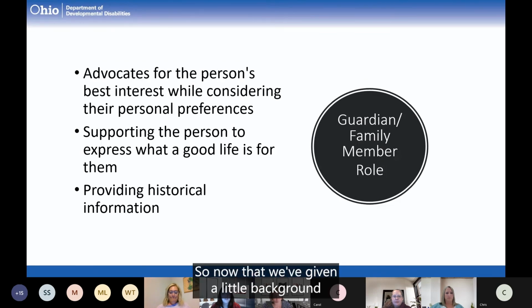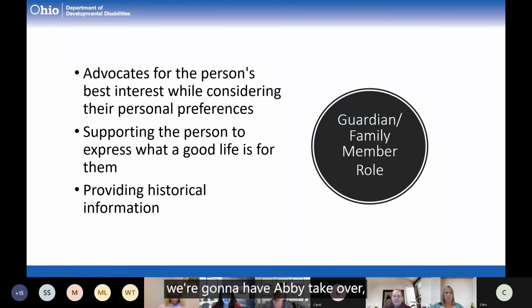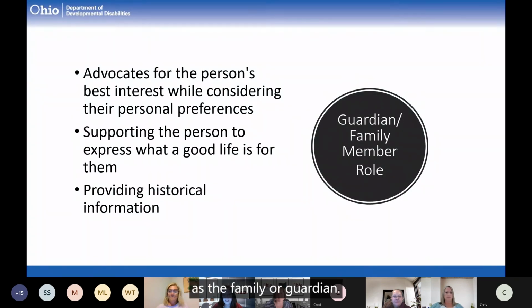Often guardians and family members have a lot of rich historical information that can help really explain who the person is. So now that we've given a little background on where we started and we've seen what a plan looks like, we're going to have Abby take over and she's going to assist us with exploring how the Ohio ISP online system works, how it can be used, and what it would look like for you as the family or guardian.